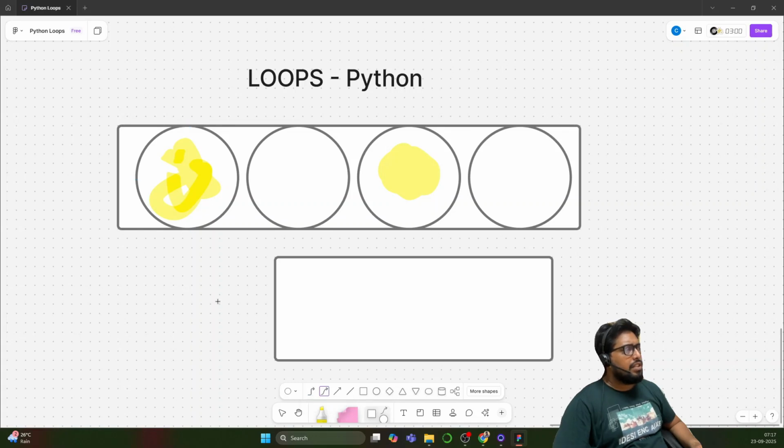Let's say my loop, for the very first time, goes into this and checks whether the yellow highlight is there in the first item or not. This is my first item, this is my second item, this is my third item, and this is my fourth item, right? So understand there are multiple loops. Here I will have four loops: first loop, second loop, third loop, and fourth loop. For the first loop, it will get into this particular box.